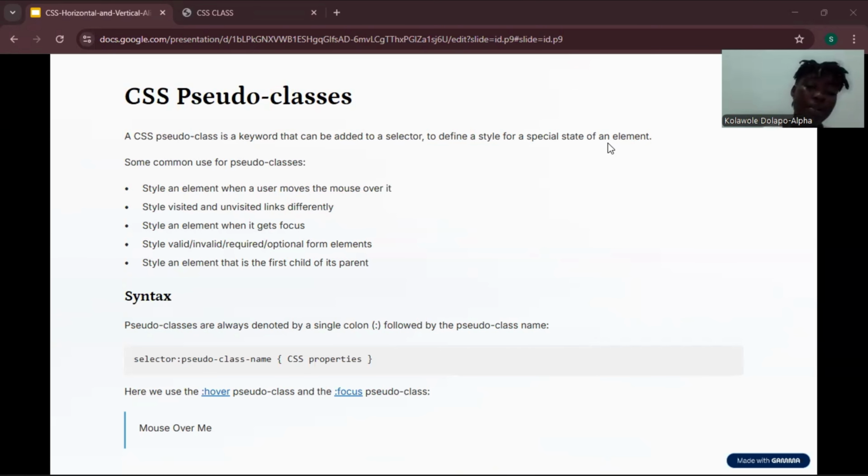We can style an element when a user moves the mouse over it. Style visited and unvisited links differently. We've done this in links, I hope you remember. Style an element when it gets focus. Style valid/invalid, required, optional form elements. And style an element that is the first child of its parent. So we're going to do all of this.